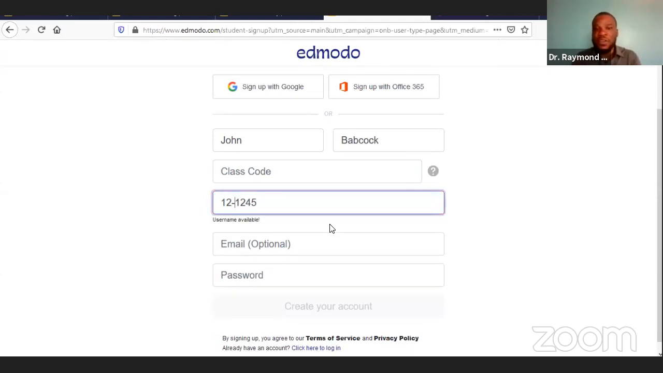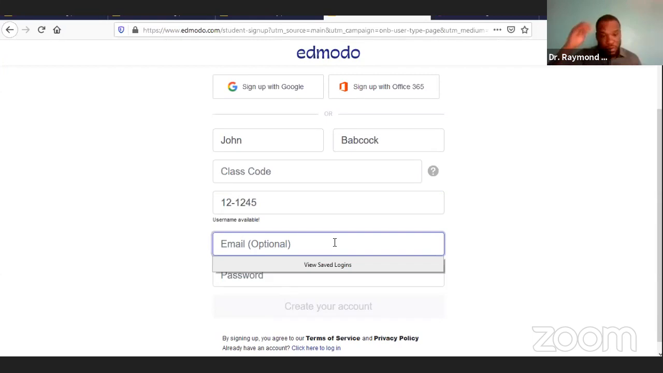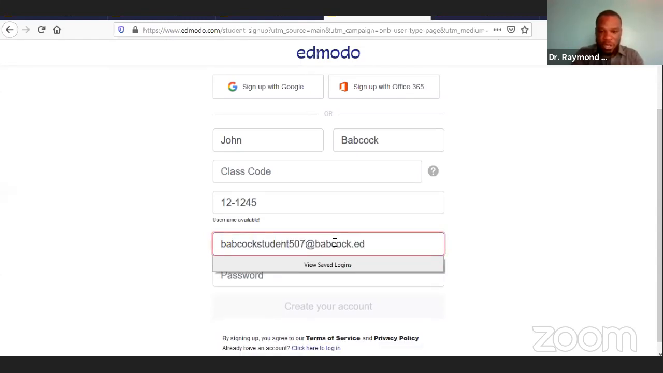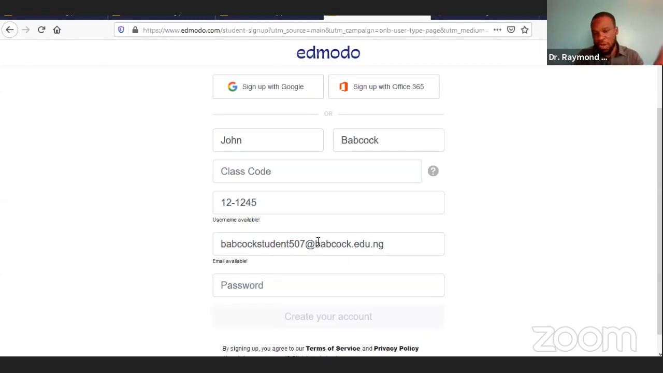You can use a hyphen or an underscore, just to make sure that is possible. Your email should preferably be your Babcock University student email. It should look something like this: Babcock student 547 at babcock.edu.ng. Something like this, but with your name and so on.